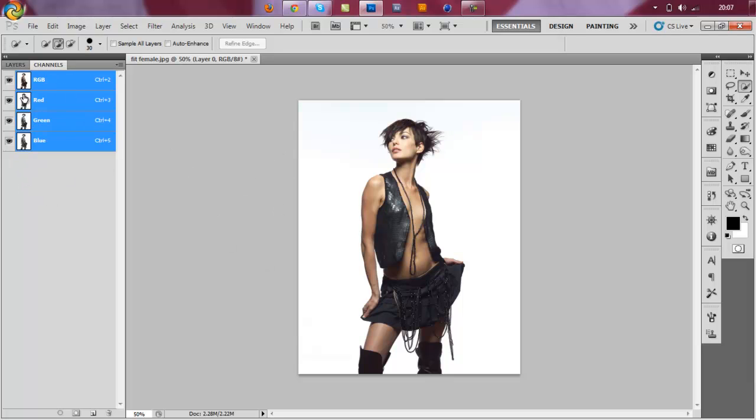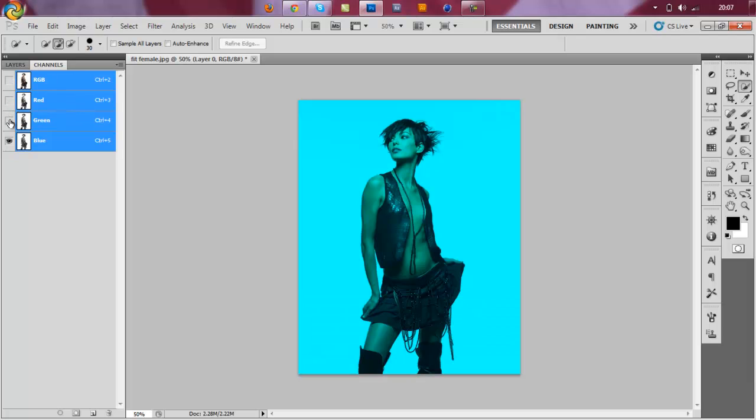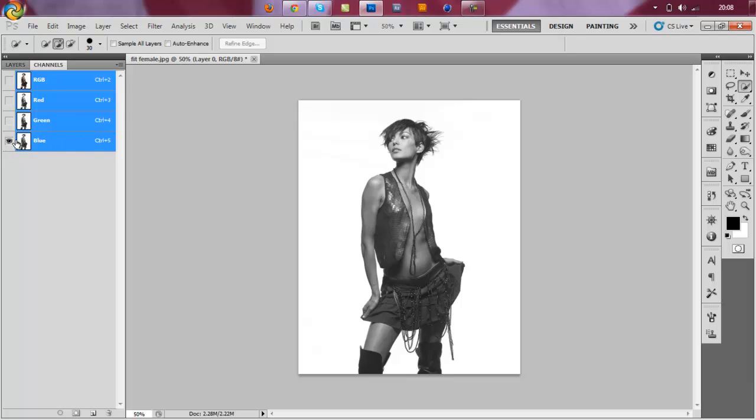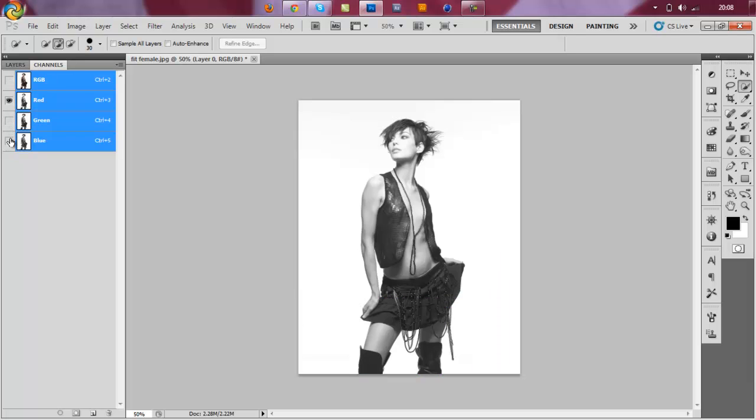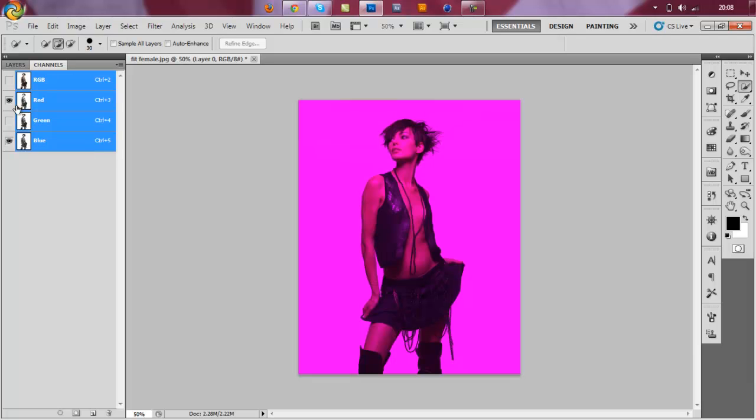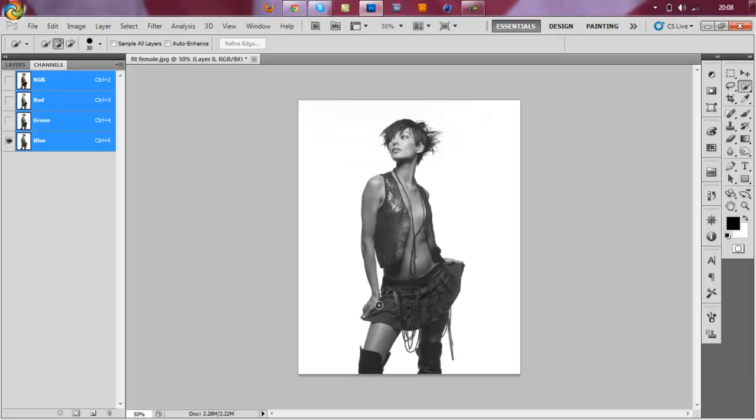So what you're going to want to do is go through the red, green and blue channels and switch off the visibility of each one at a time. Like red, then green, just leaving blue, then turn green back on, and then turn blue off, and then turn red back on, then green, and then blue off. You might say this is a bit pointless, but it's not. What you're doing is looking for the channel that has the darkest tones. In this case, it's my blue channel.